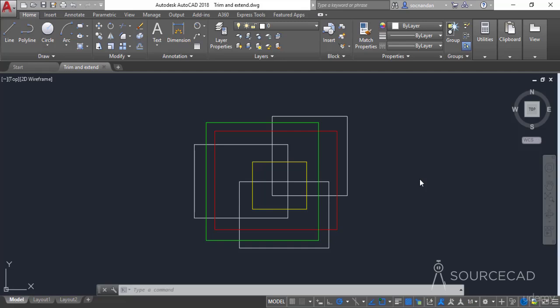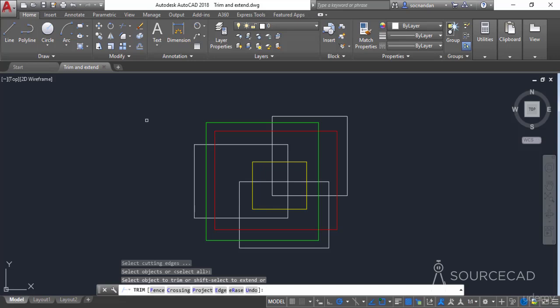In this video, I will tell you about the trim and extend command of AutoCAD. So let's select the trim tool from the modify panel, and here we have this trim tool. You can also expand the flyout and select the trim tool. Now after selecting the trim, simply press enter, and now click on the segment which you want to remove.